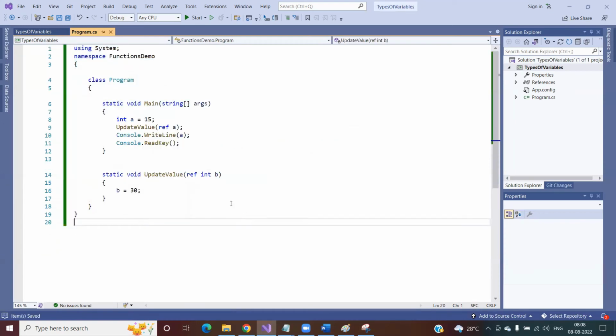Is that clear? Yes. Now this ref is going to hold the address of a variable. Now if you modify this value, then it will also modify this a. So in this case, a is assigned 15. I call this method update value, and here I'm passing the value by reference. As you are passing the value by reference, b is pointing to the address of this variable.